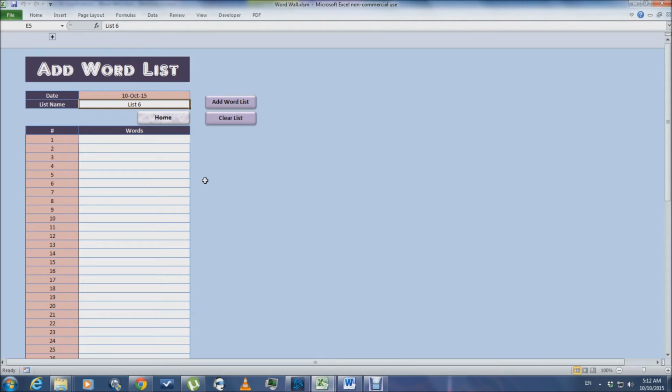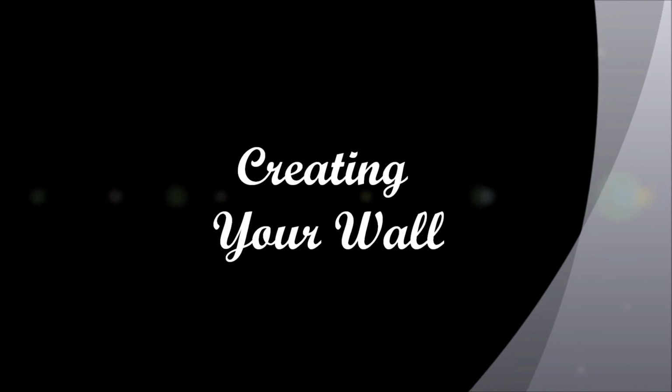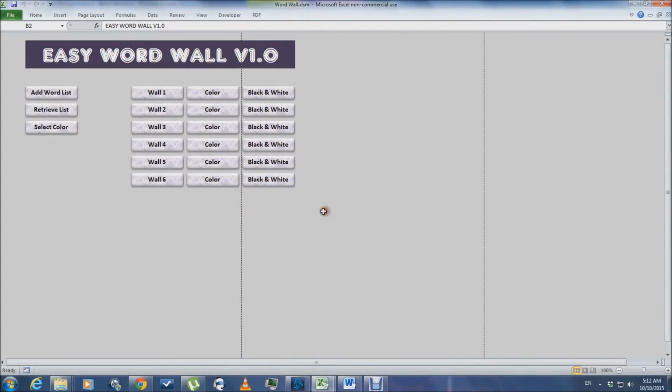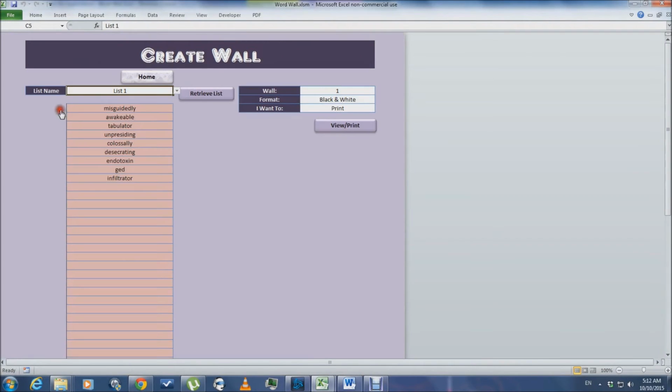Now, let's see how we can put that into a word wall. So, putting the words we've already added to a list into the word wall. It's really an easy process. We will go to retrieve list through this link over here, and after clicking that button, we'll find a choice. We have a choice of all the lists we have added to the system. Now, we'll choose list 4 because list 4 is the one with the 60 words. We will retrieve that list.